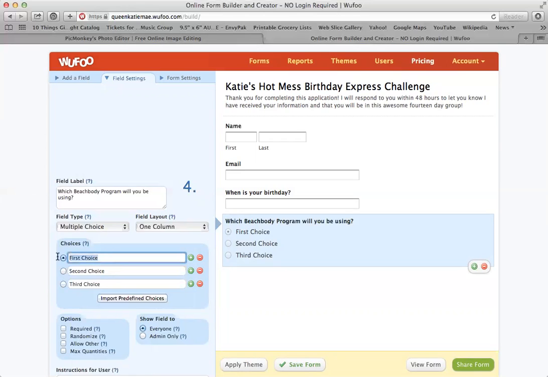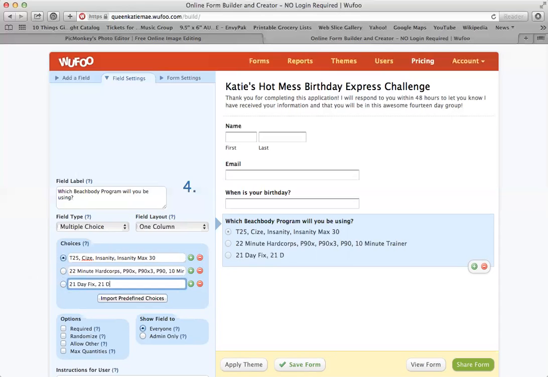I usually lump together some of the trainers just to get an idea. So we'll say T25, Focus, Insanity Max 30 for Shaun T. I'll put 22-Minute Hard Corps, P90X, P90X3, P90, 10-Minute Trainer for Tony Horton. I pop down here, 21 Day Fix, 21 Day Fix Extreme.